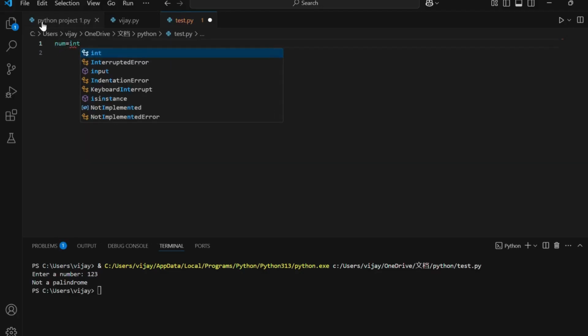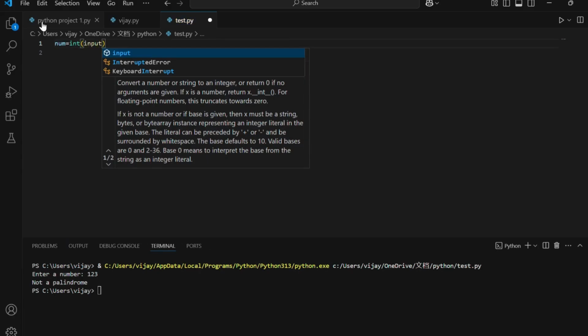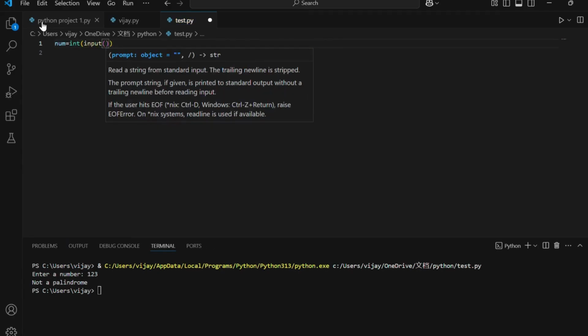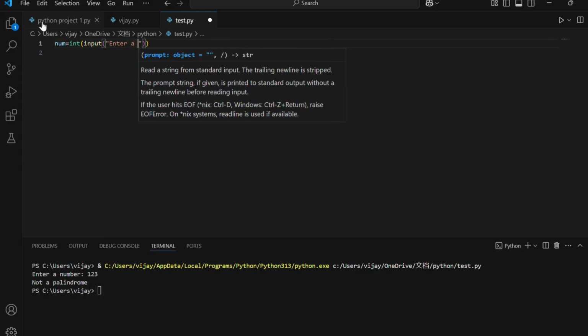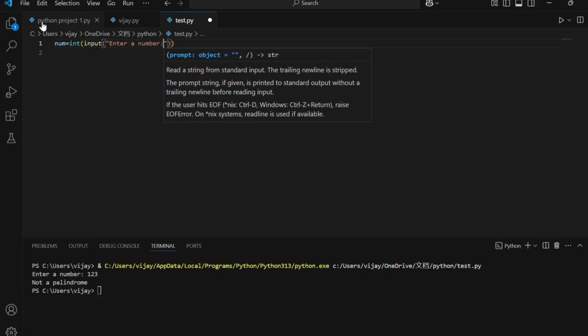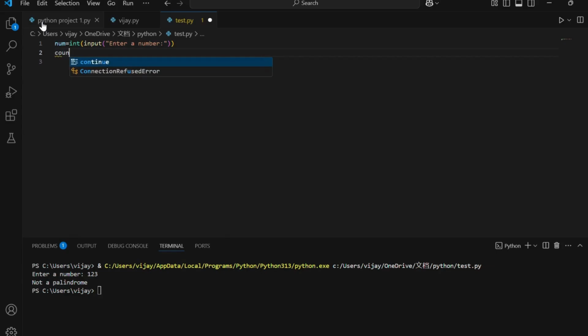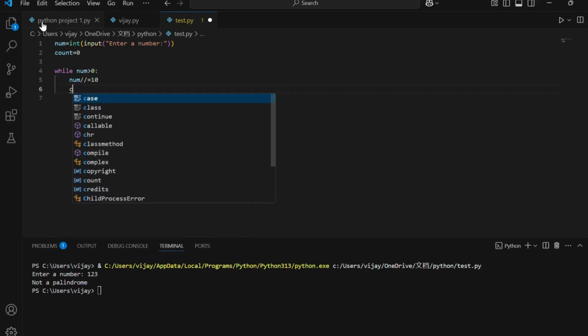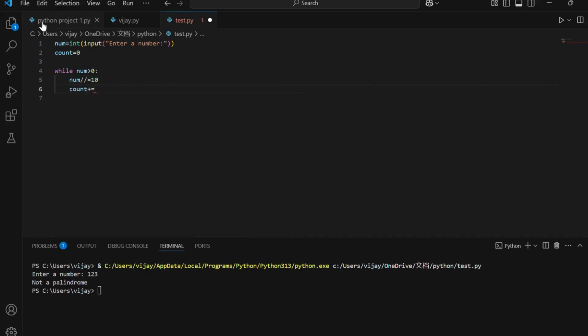Fourth question. Let's write a Python program to count how many digits are in a given number. First, we take input from the user and convert it into an integer. Then we initialize a counter variable named count and set it to 0. We use a while loop that runs as long as the number is greater than 0. Inside the loop, we remove the last digit of the number using integer division, num //= 10.